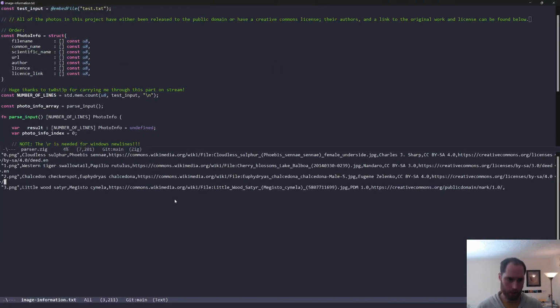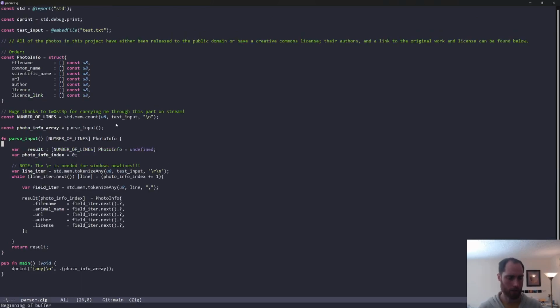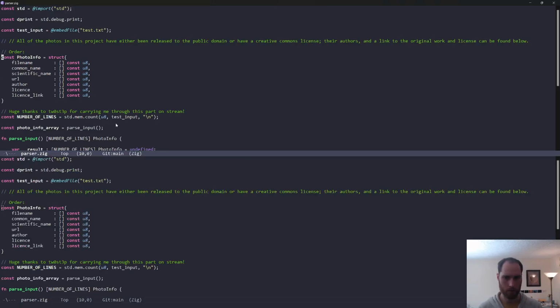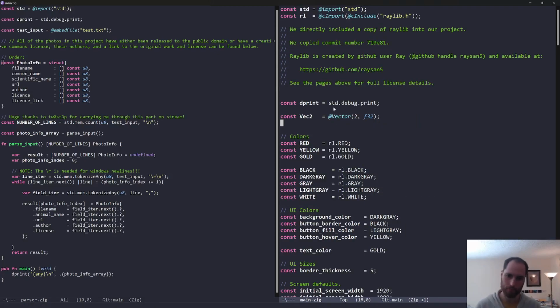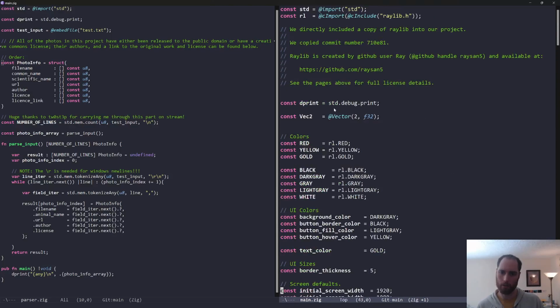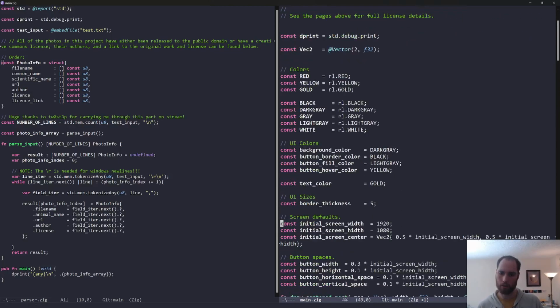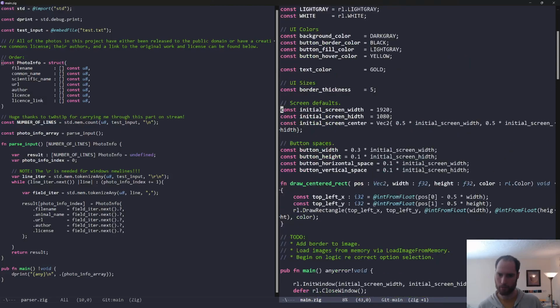Okay, so now let's get back to the parsing stuff. I've got our information, and we now want to get this into the app. So what are we going to do? Let's do this comptime parsing before the main.